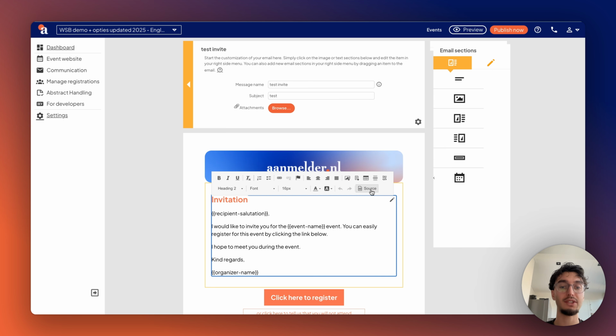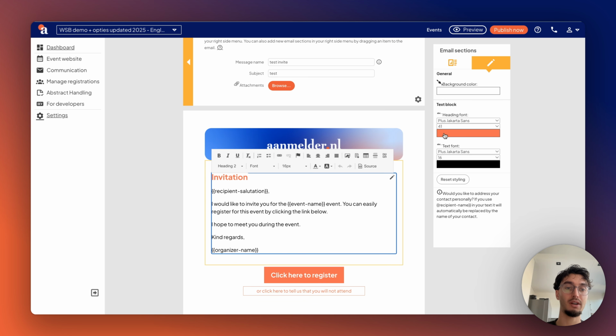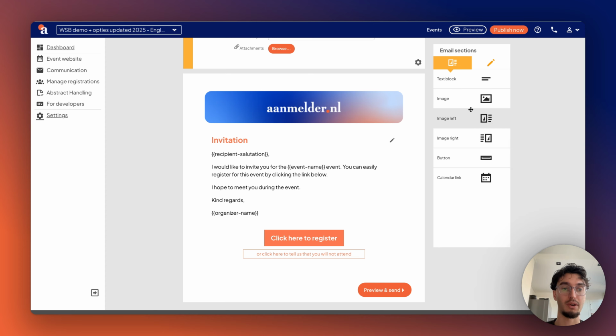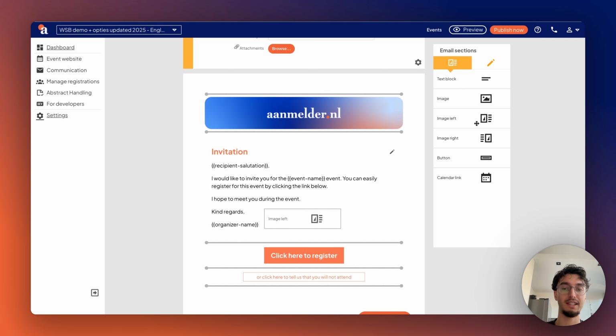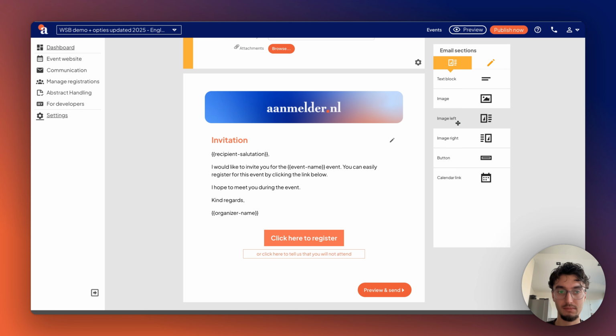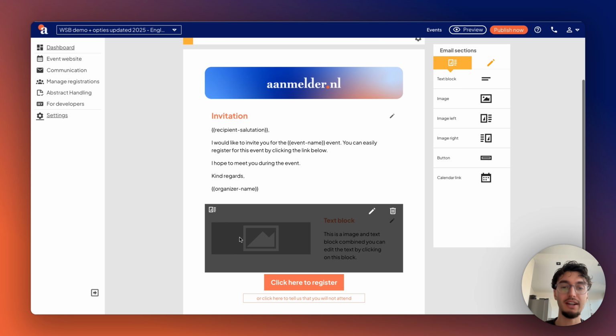And here you can just edit your email through the drag and drop builder. You can change the color of the text block and everything, reset the styling. You can add images, or this one, it's a combination of image and text. So let's just do that. Okay, so it's there, nice.